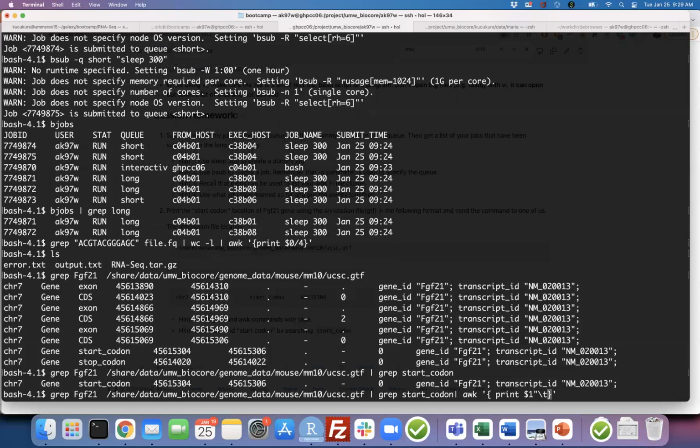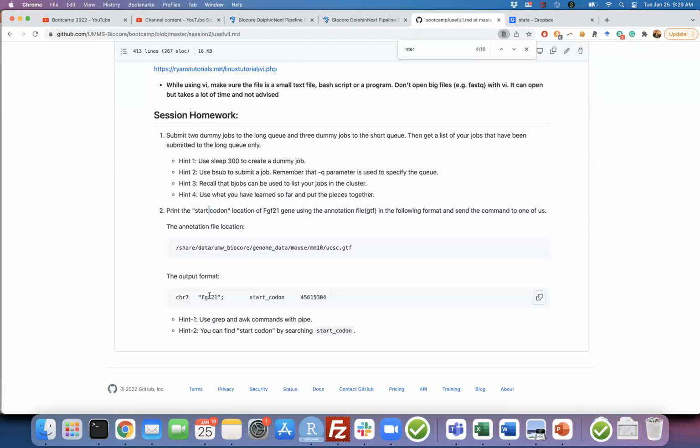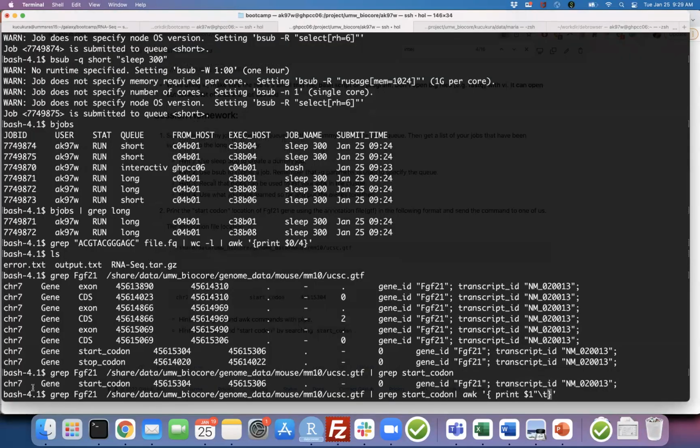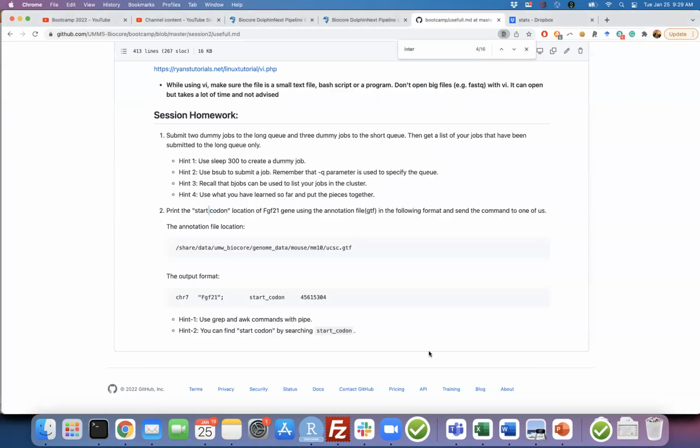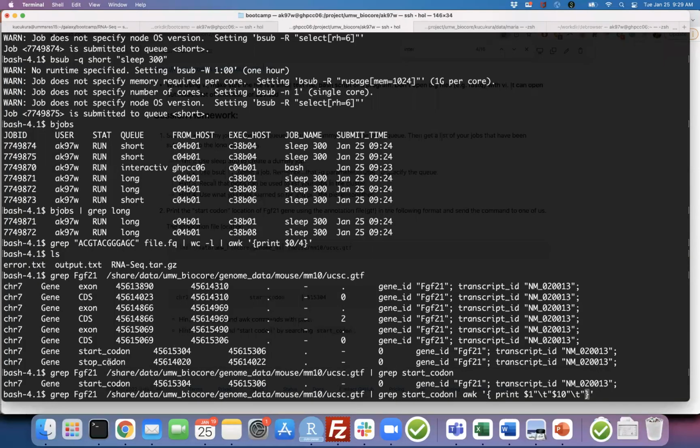For example, we're going to put chromosome 7 first, and this is in the first column. Then I put a tab in between. Some people use a comma, you can, but you don't need to. The second one is FGF21, in column 10. You can count 1, 2, 3, up to 10. And this is the start codon in column 3.